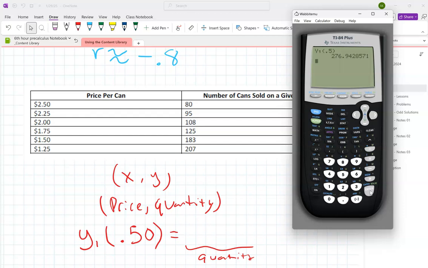So that tells us my model predicts that I would sell about 277 cans a pop if I charged 50 cents instead. Everybody's okay with that? What if instead I wanted to charge $5? So I would want to do Y1 of 5.